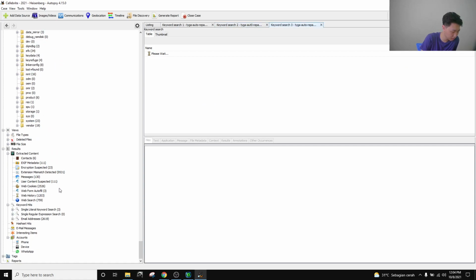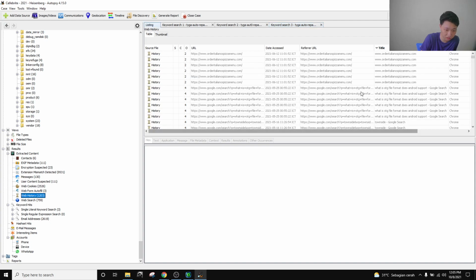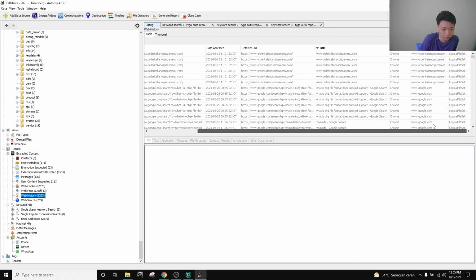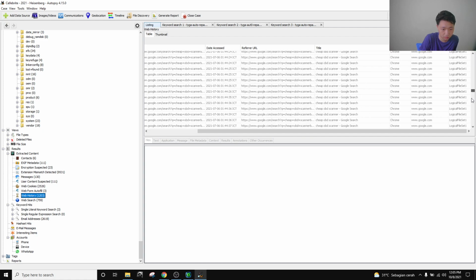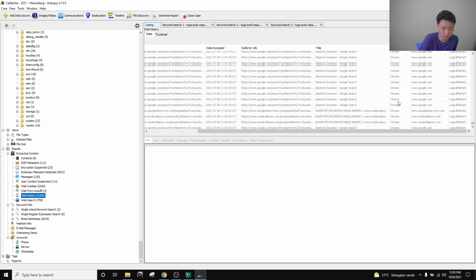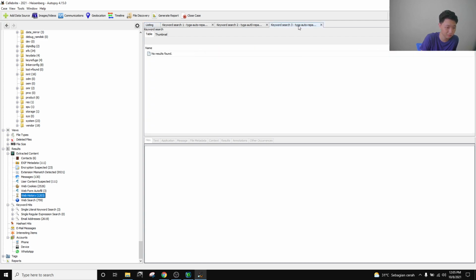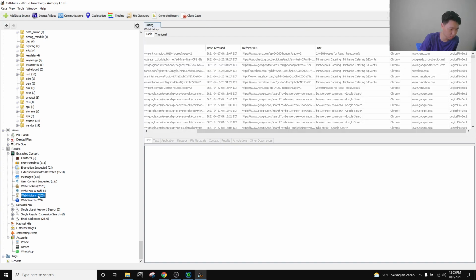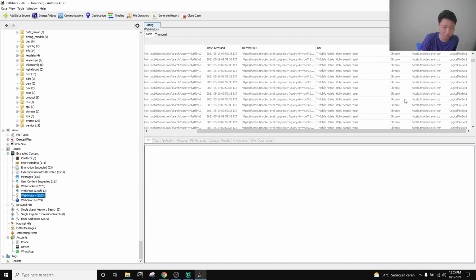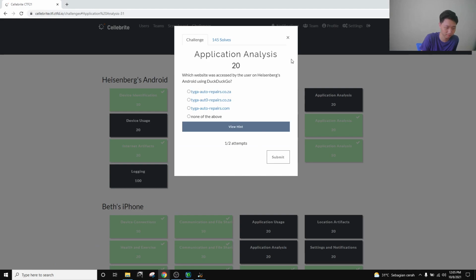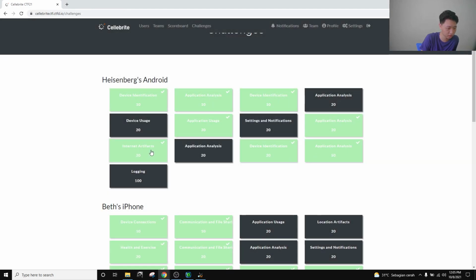I think this might not be the right way to answer this question. We can also see from the web history, program name Chrome. All of the web history was from Google Chrome, so DuckDuckGo was never used here. No result found. From the extracted content web history, we can see that no DuckDuckGo browser was used. No history here. So the answer for this question is none of the above. Okay, let's move on to the next question.